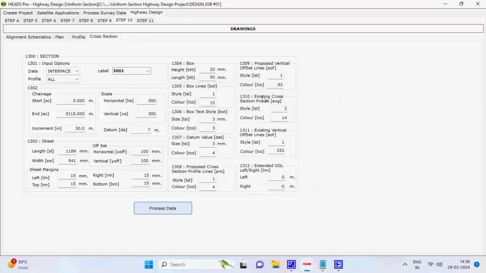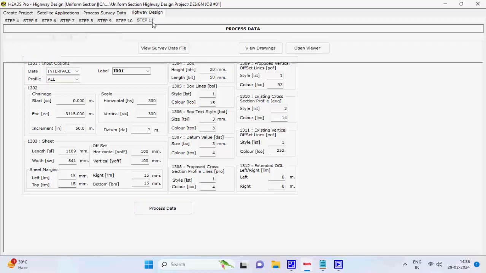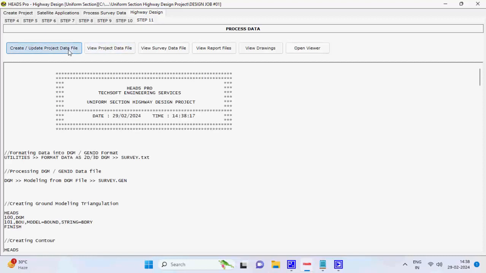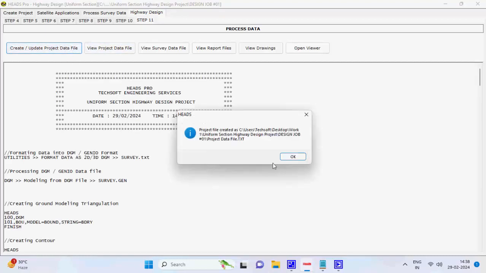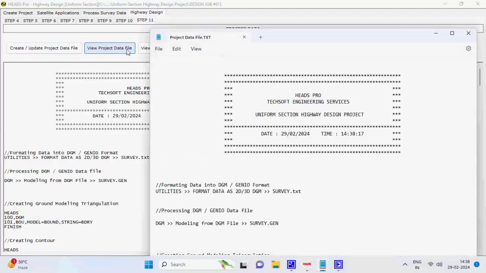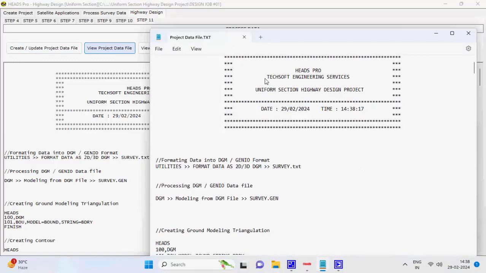Step 122, the tab page Step 11 is opened, under this tab there are 6 buttons, click on the button Create/Update Project Data File. Step 123, the project data file is created and the message comes, click on OK. Step 124, click on the button Open Project Data File. The project data file is displayed on the screen and is also opened in Notepad to take printouts.